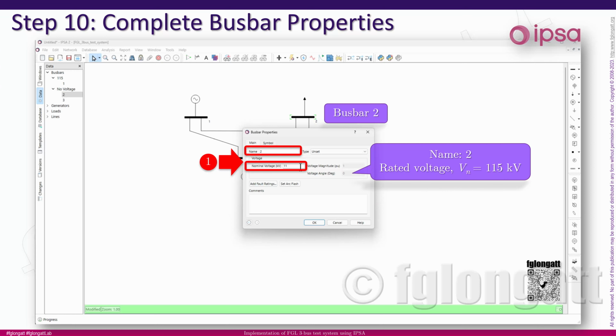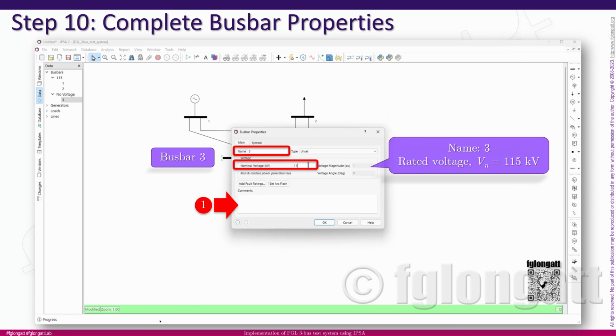We will do the same for bus bar number 3. Double click on bus bar number 3, change the name. The name will be the number 3 alone, and then we are including over here 115 kV as the rated voltage, okay? Press OK, and we complete the data, the parameters required for this bus bar.